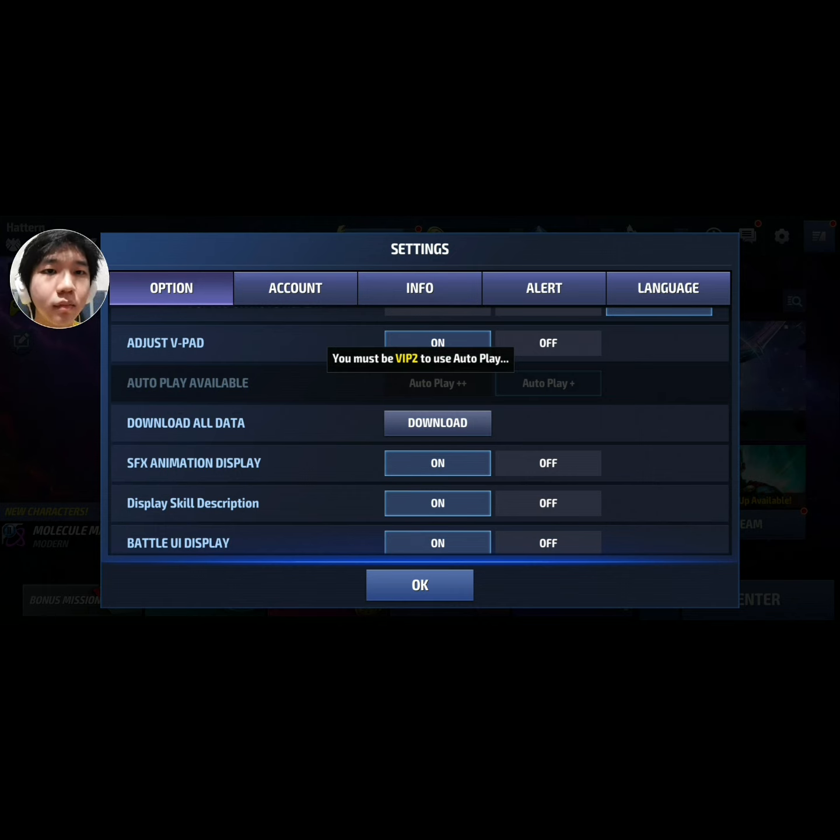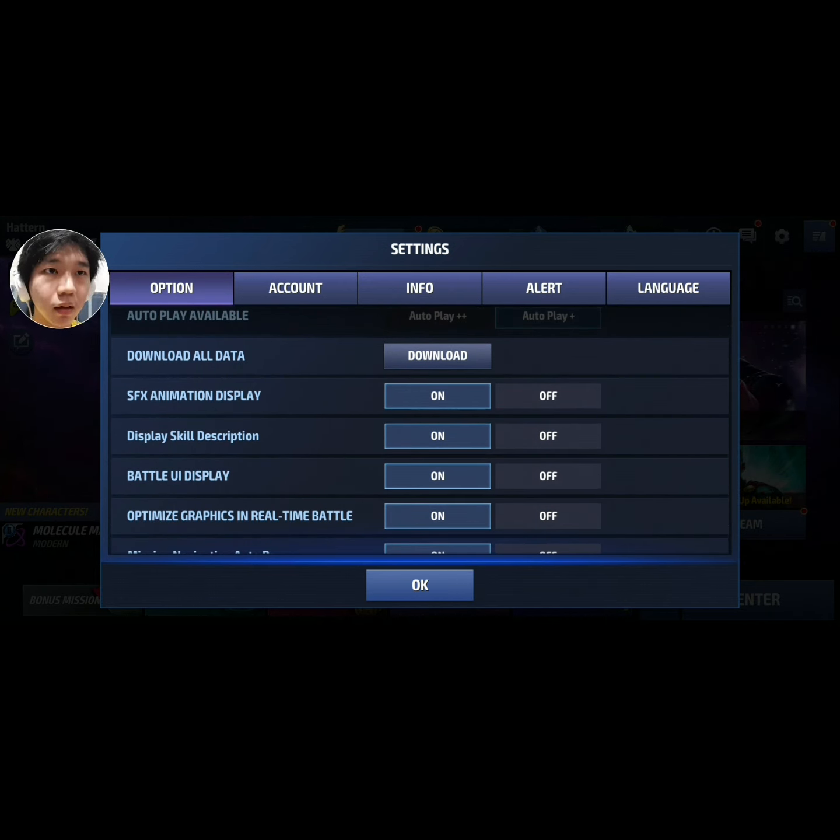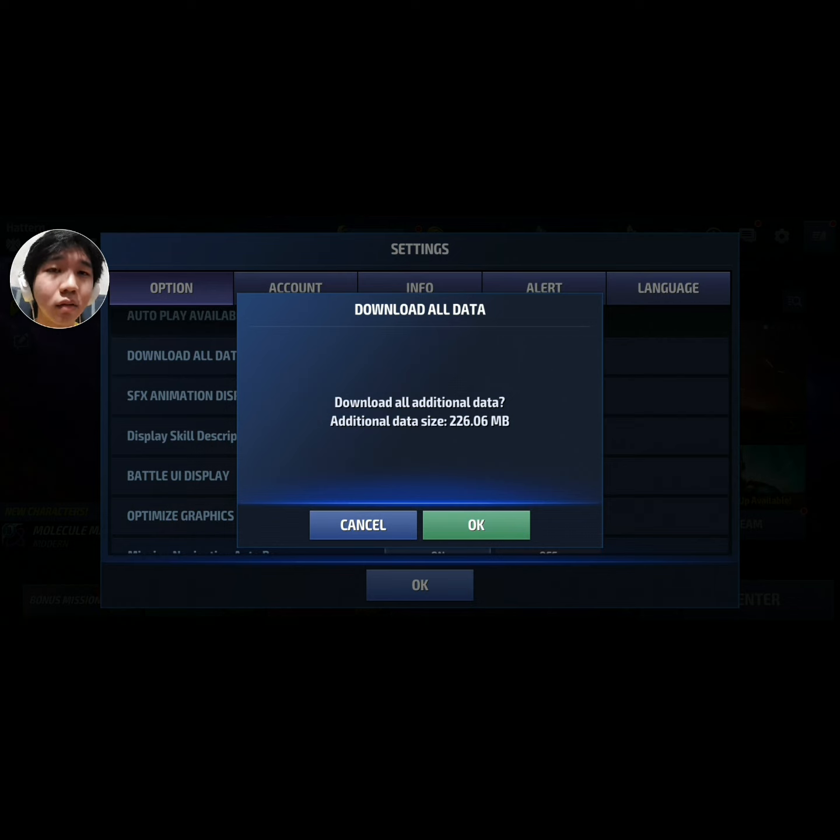So yeah, download all data. It will download all the data. If you are experiencing connectivity issues, it is recommended you download all the data, some of which is left there. Some players say that. For me, I didn't download all the data because I am not experiencing connectivity issues, and these are basically just the story.